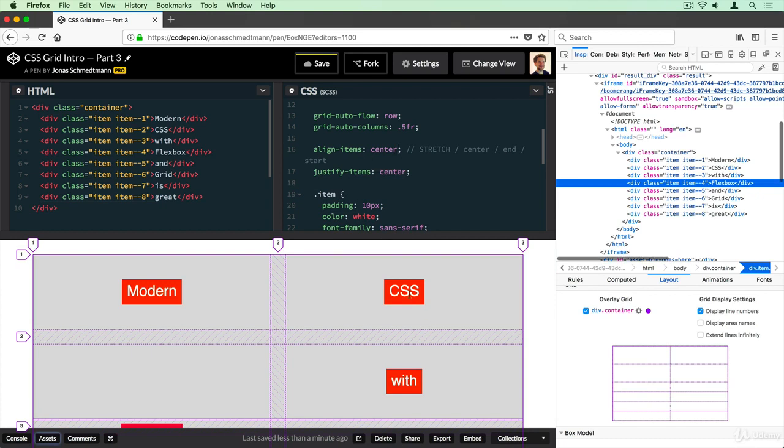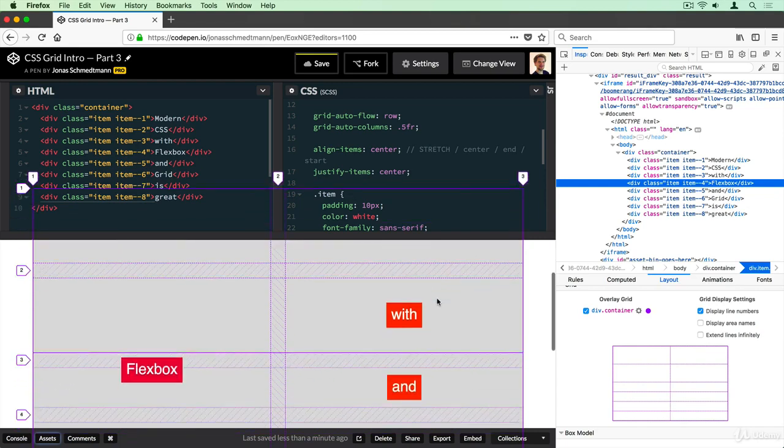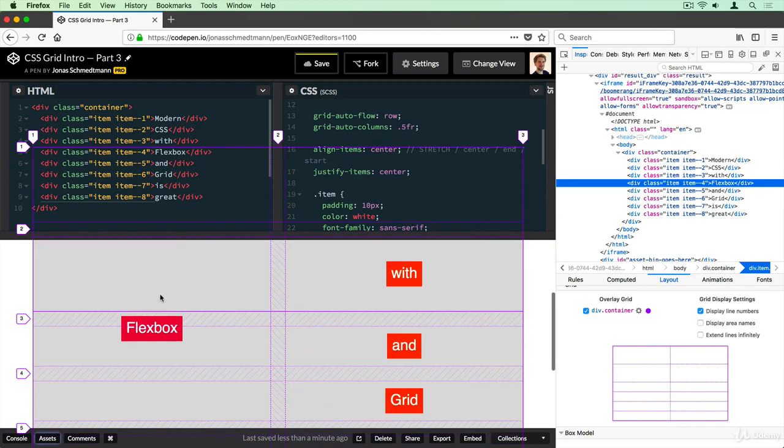So let me show that to you with center, and let's put center here as well. And all right, so now with this, the item is actually completely centered inside of the grid cell or the grid area, both vertically and horizontally. So with align items, we align the items vertically, and with justify items, we align them horizontally. Okay, does that make sense? And again, not only in the cells, but also in entire areas.